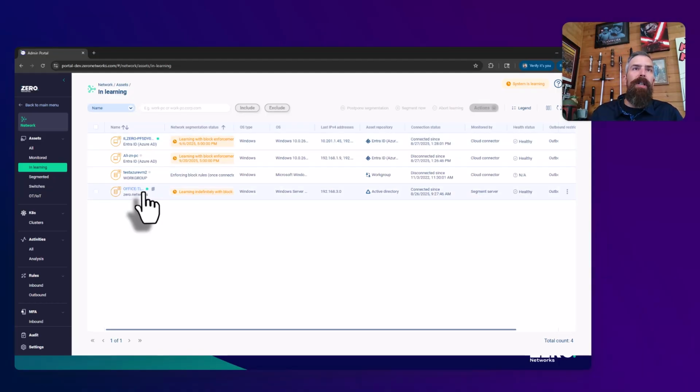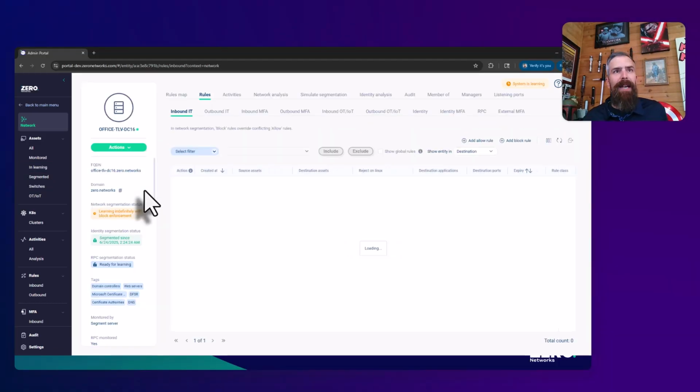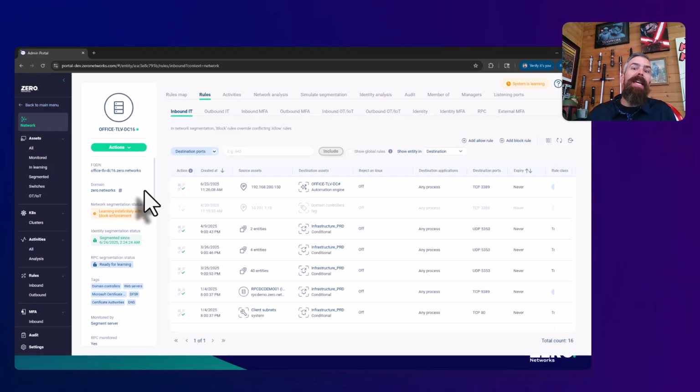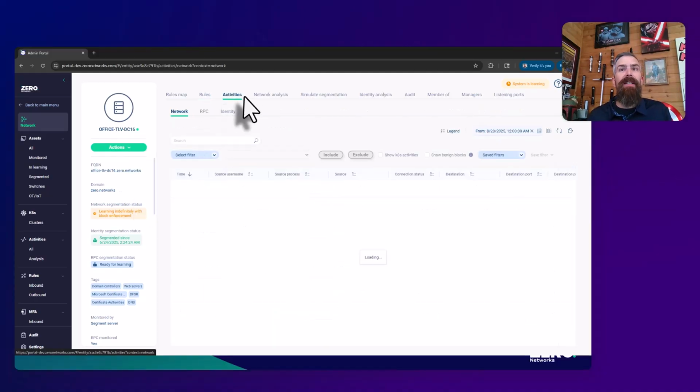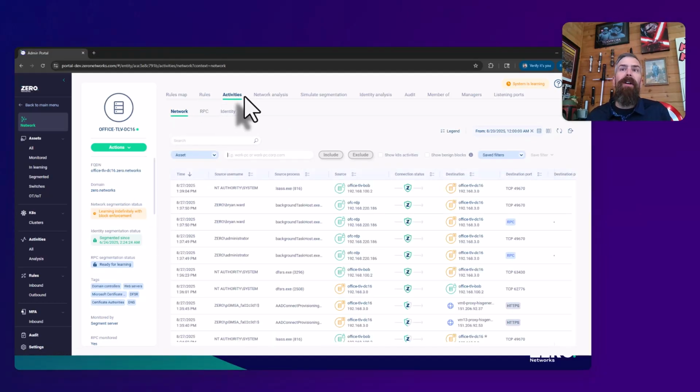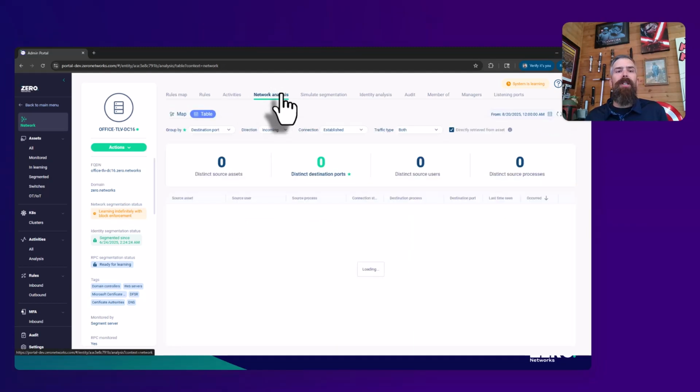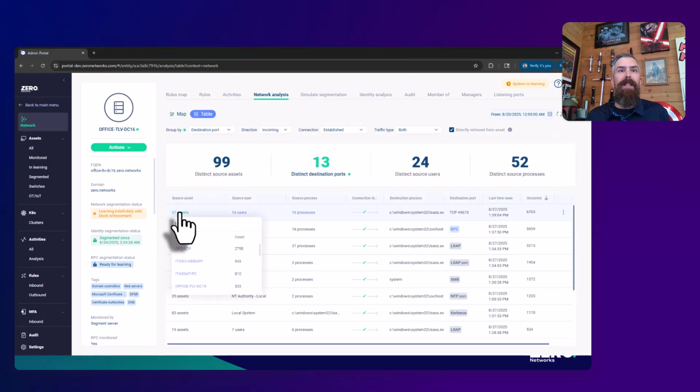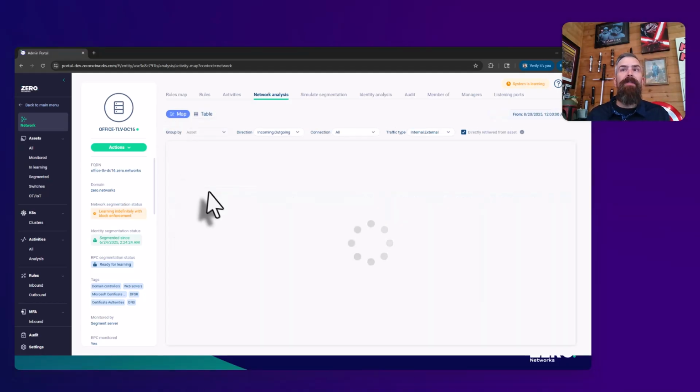And you can also click on that machine or any asset, as well as any group of assets, and get a sliced view of all the data across the environment. So I can see rules that will apply to this server. I can see activities that are specific to this server. I can do a network analysis, which summarizes all the activities to this server. And I can see there's 37 different assets, 14 users, 16 different processes talking to RPC, which is LSASS, about 6,000 times in the last week.